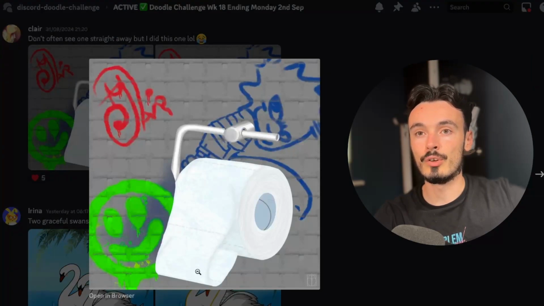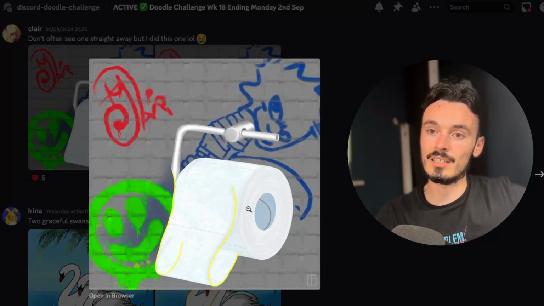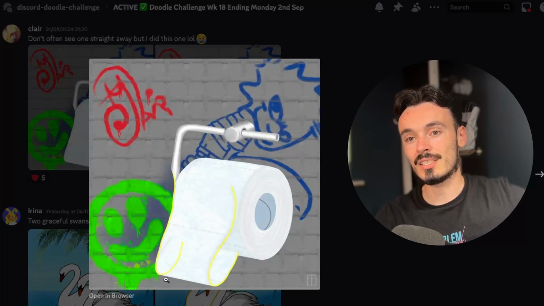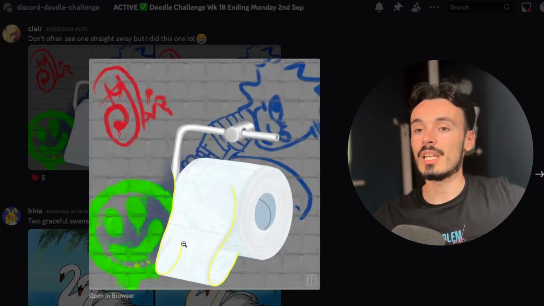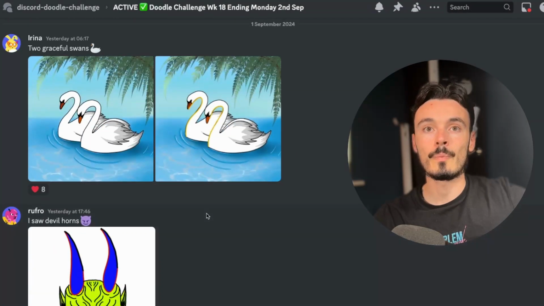So we've got a toilet roll here, but you've used it in almost a 3D sense, because this side makes perfect sense. You can see the edge of the roll of the toilet roll, but then on this side you wouldn't see this curve here, but you've used it in a real 3D way to create this element. Really nicely done. Irina's up next.